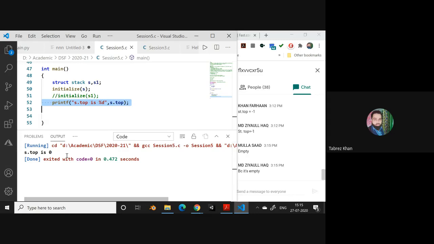No, s dot top is 0. Why s dot top is 0? Integer cannot be negative. No, integer can be negative. It is not unsigned integer. If it is an unsigned integer, then it cannot be negative. All integers are by default signed integers, -32,000 something to +32,000 something. 0 is the first element. No beta, 0 is not the first element.